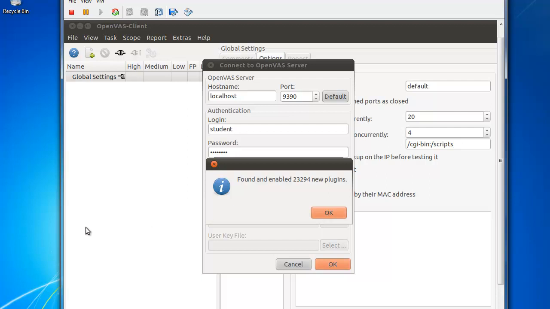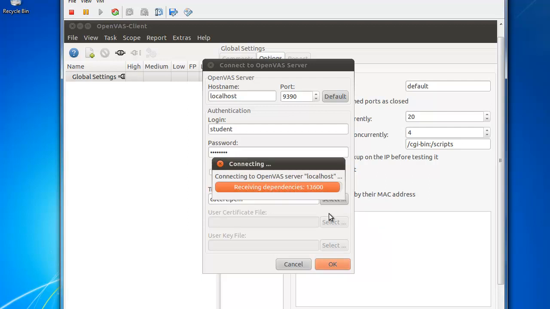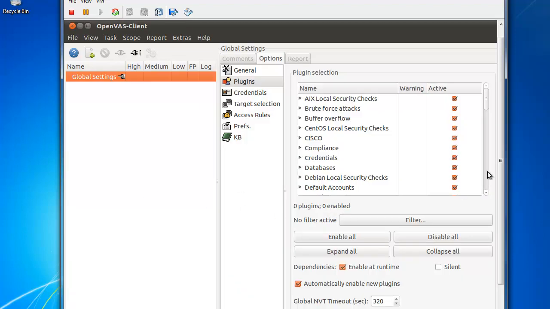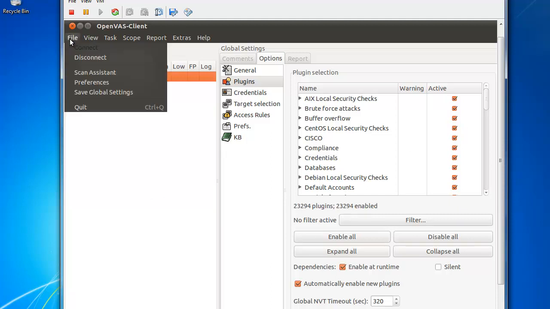Okay, so now after receiving all of the plugins, we actually want to set up a scan. So I'm just going to say OK. And we have all of our plugins loaded. So I want to click on File, and what I want to do is use the Scan Assistant. Alright, so I'm just going to do Scan Assistant.